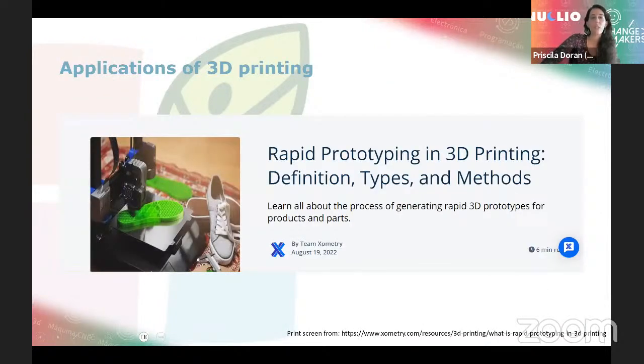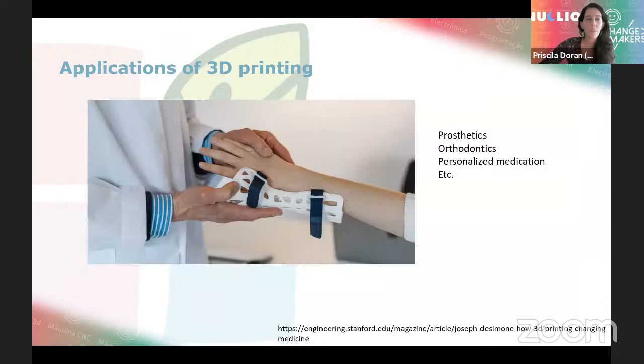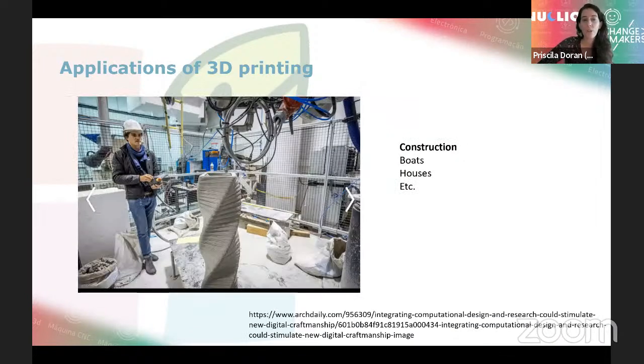Okay. So 3D printing has many applications in the world. It is used by companies and by entrepreneurs to do prototyping. For example, you see here some shoes. Instead of going to a manufacturer and wasting a lot of materials and a lot of money, you can do your own initial prototypes so that then you can design your final product. It is used in medicine for prosthetics, orthodontics, personalized medications, and much more. It is used in construction.